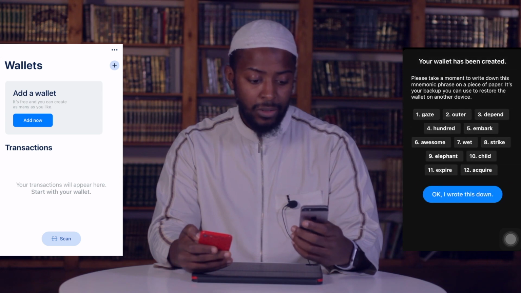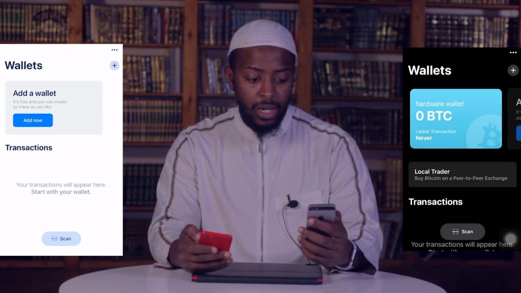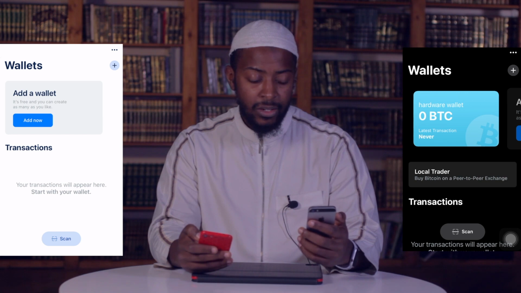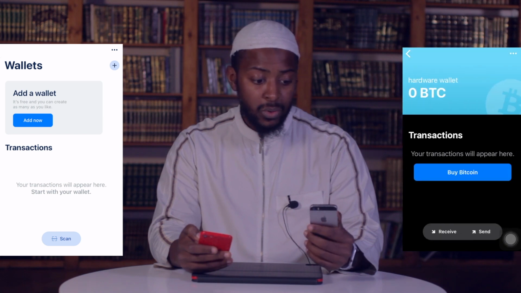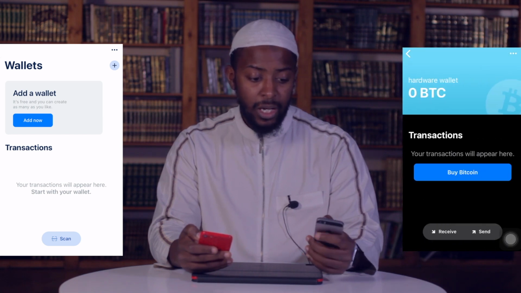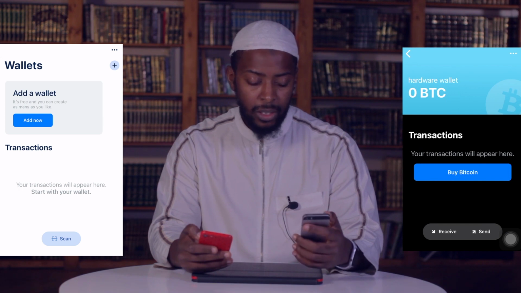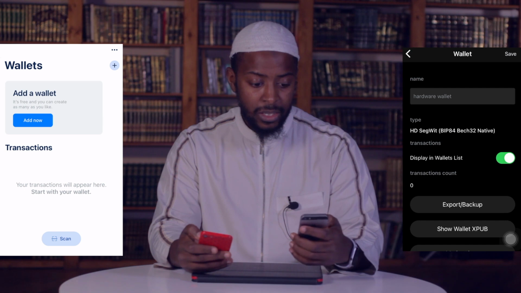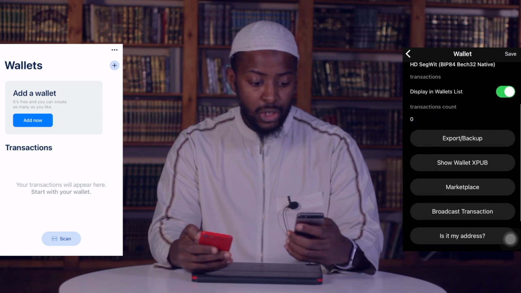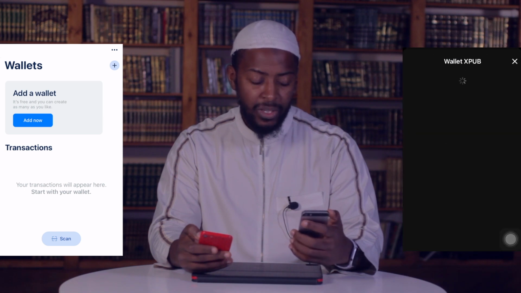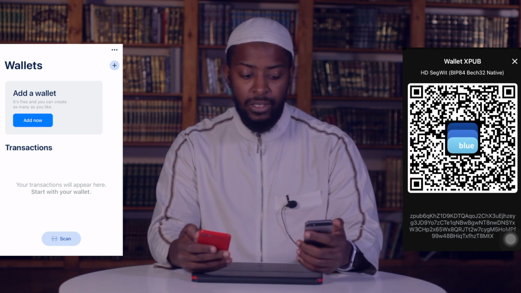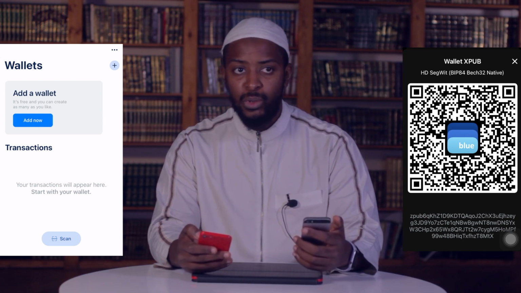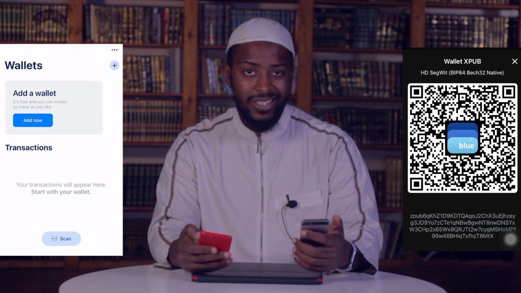So there we have our private keys. Cool. And here I've turned it on airplane mode, so I can't actually connect to the internet. Don't need anything more than that. Now what I'm going to do here is it says show wallet XPub. XPub is the public key. This basically allows me to generate new addresses, see the balance of the wallet, but can't sign the transaction.